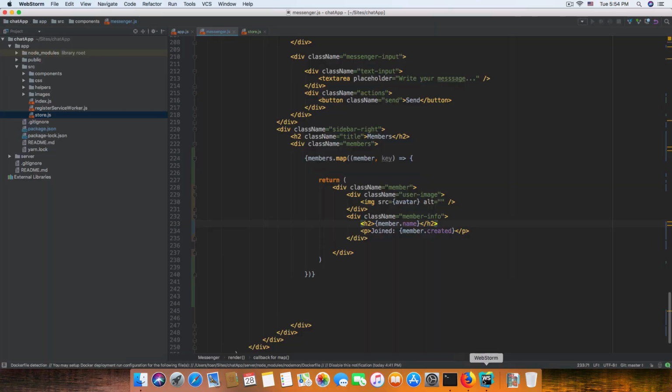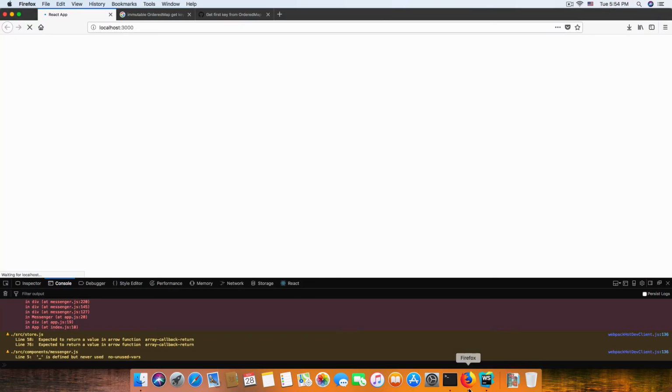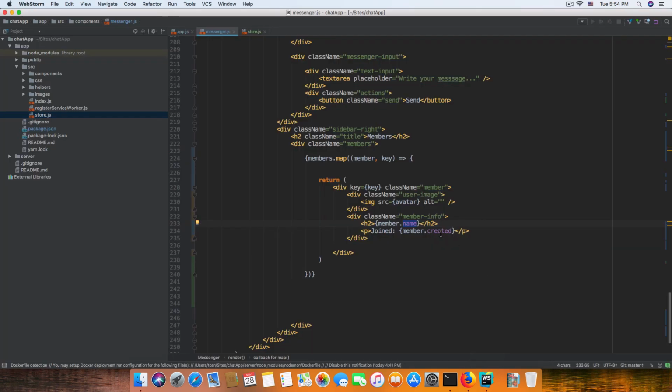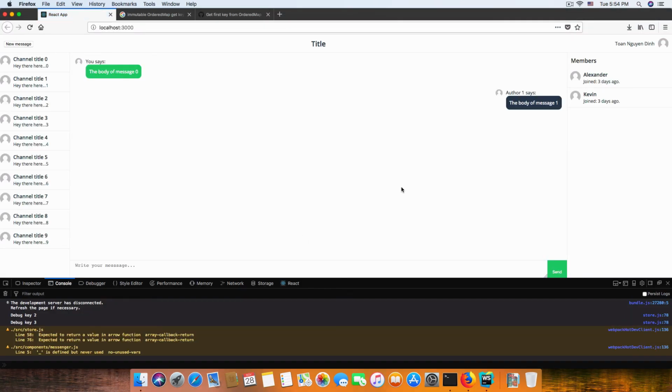Alright, something happened. The member.name, right, .map member, and so we should have key, right, member, right, member.created. So just give it 3 days ago, and we can implement this later.